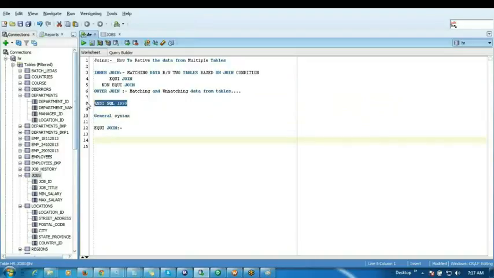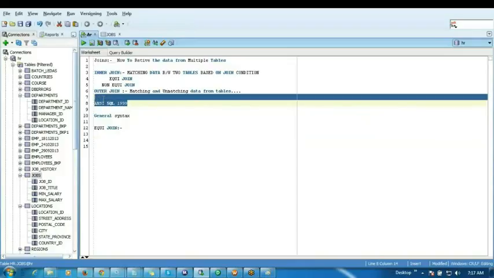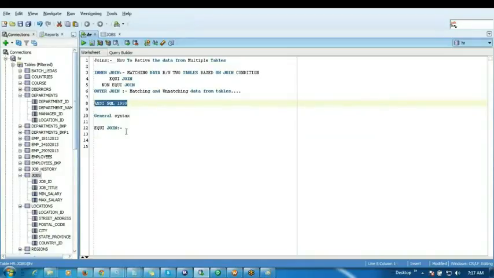This ANSI SQL 99 syntax will be the same across all the databases. You can use this syntax across all the databases, not only with Oracle. It will work with all the other databases. So that is a standard syntax that we follow to write the queries.